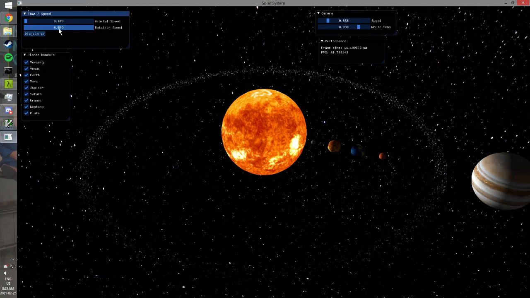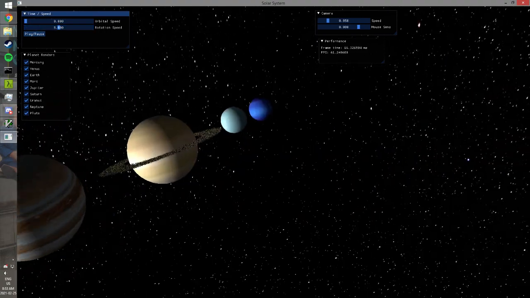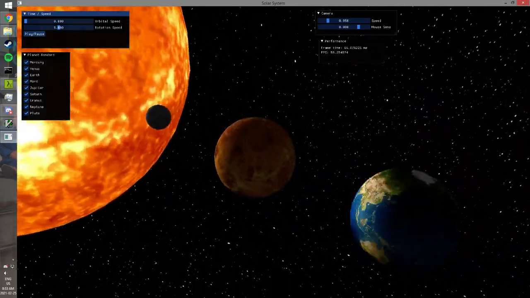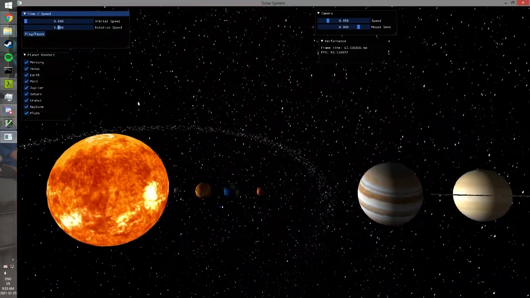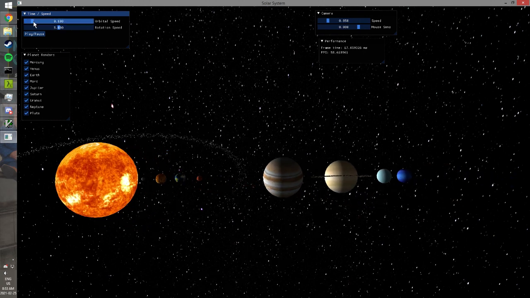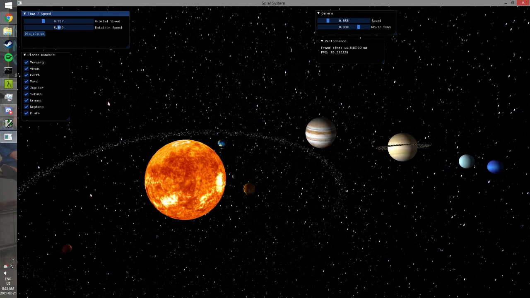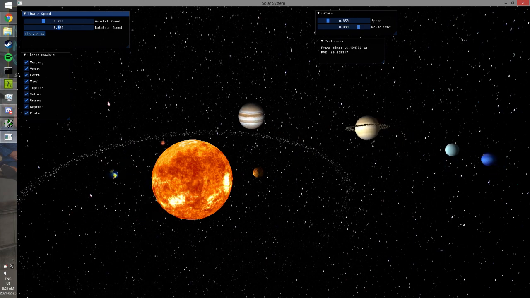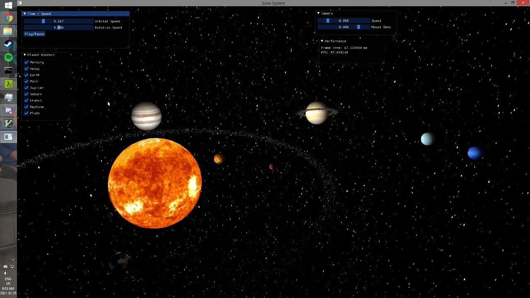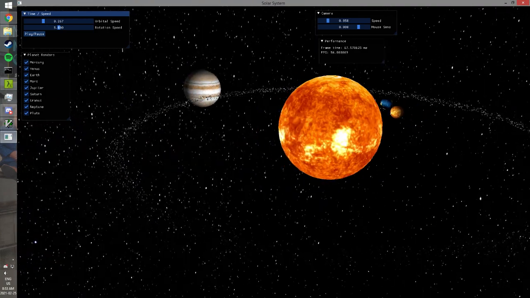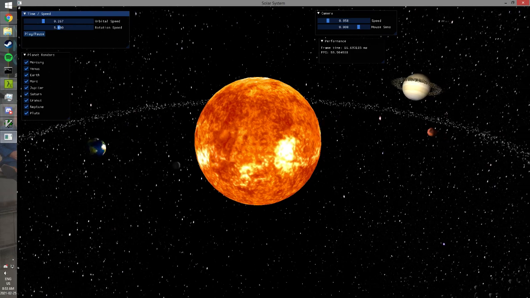So I can turn up the rotation speed, and all of these speeds are correct relative to each other. So you can see Jupiter spinning like crazy, meanwhile Venus is hardly moving at all. I'll turn up the orbital speed just a little bit. I'll hit play, and you can see they're all orbiting now. And again, these orbital speeds are also relative to each other. So you can see we have Neptune at the end, and Pluto hardly moving at all. Meanwhile, Mercury is in the middle going crazy.